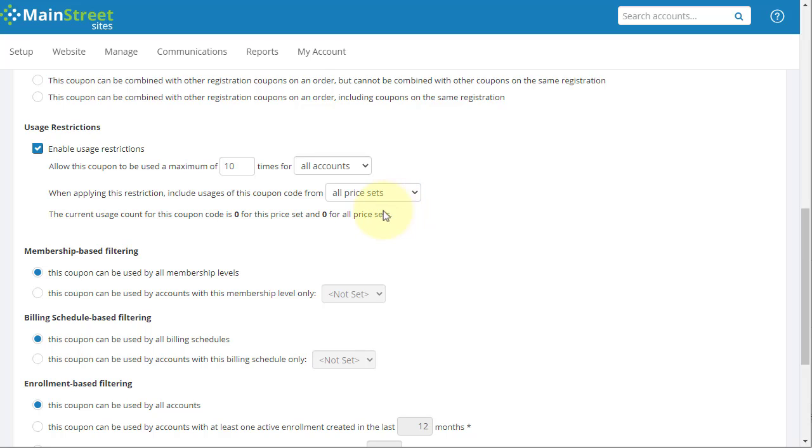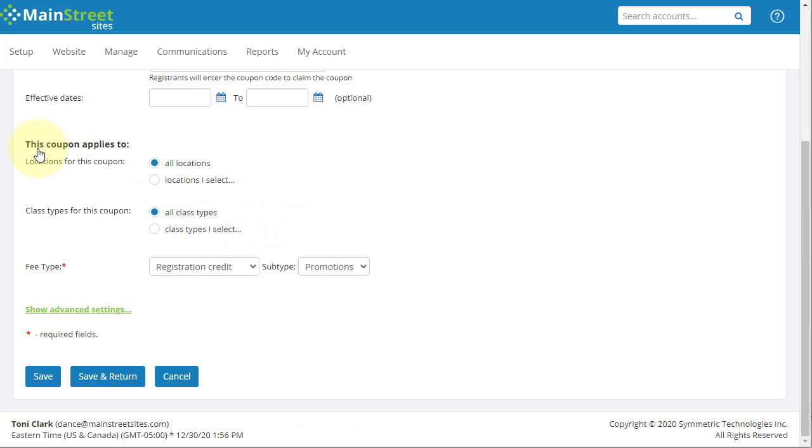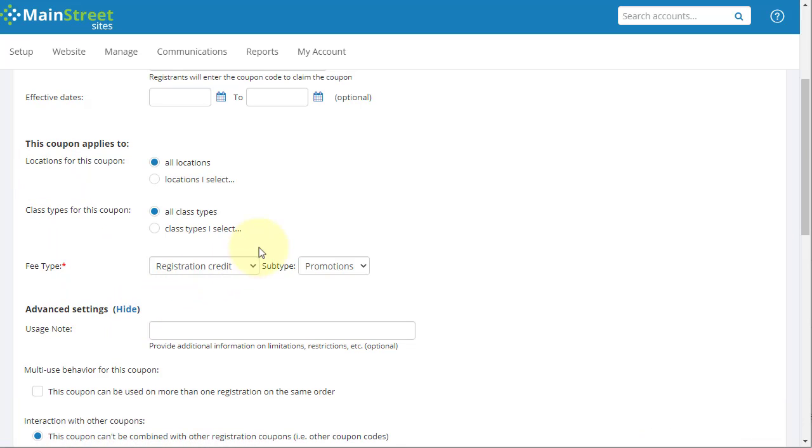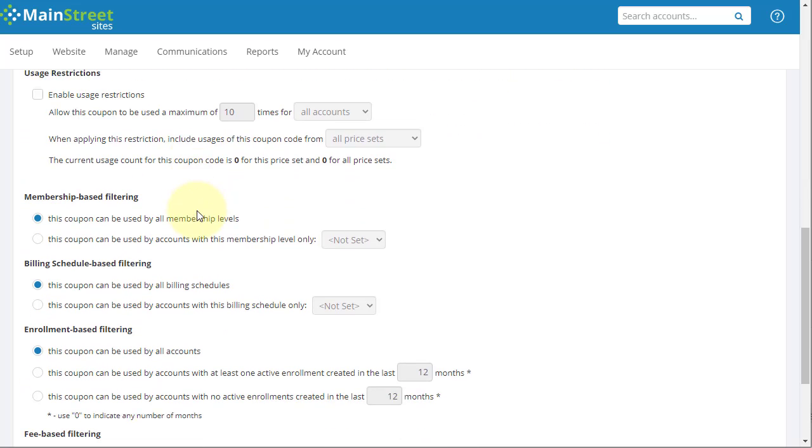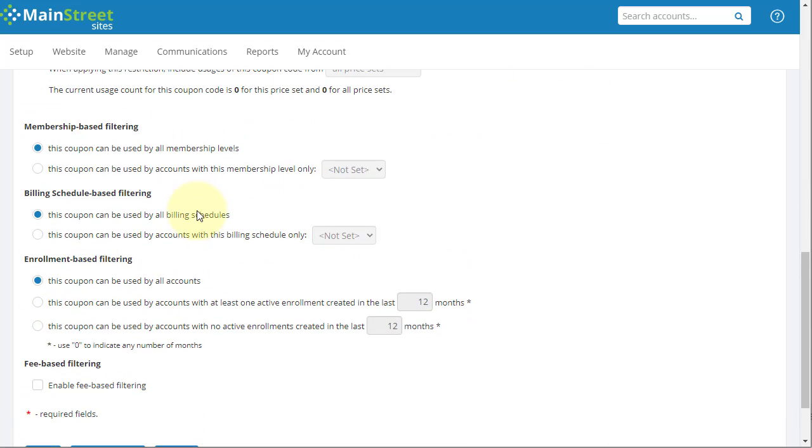And we'll show you, just as a little hint, how many times this coupon has already been used across all price sets, just so you get a sense for how much has been used when you're setting those limits. So again, maybe you don't use usage restrictions at all, and then you don't have to get into that. But if you do want it, it's there for you if you want to get into it.